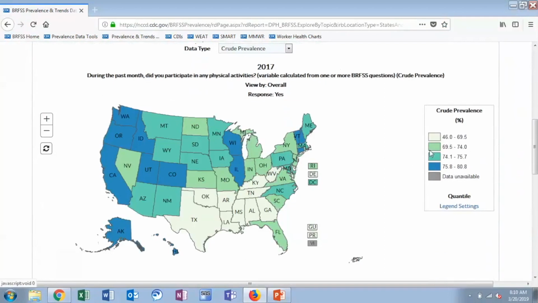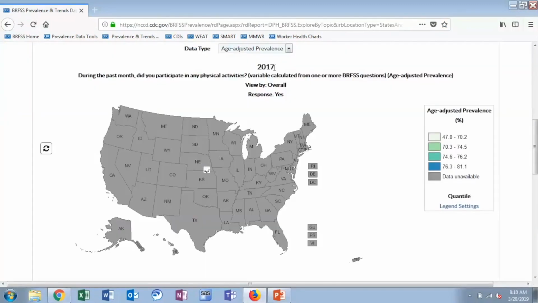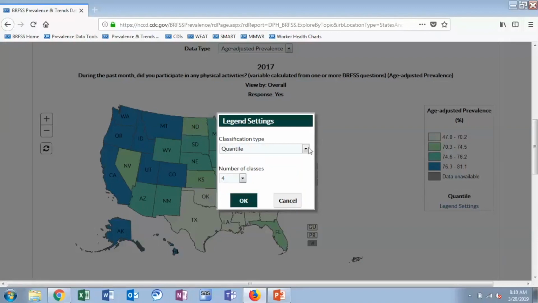You'll see on this option that just like before, we have the choice to display either crude prevalence or age-adjusted prevalence. So I'll make that change really quickly. There are a few other neat options in this section of the tool. For example, by clicking on Legend Settings, the little Settings button in the legend at the bottom, I can change the way that the data is displayed on my map.